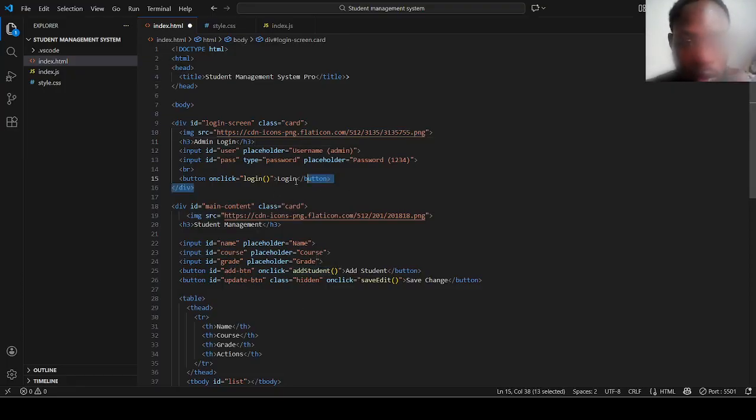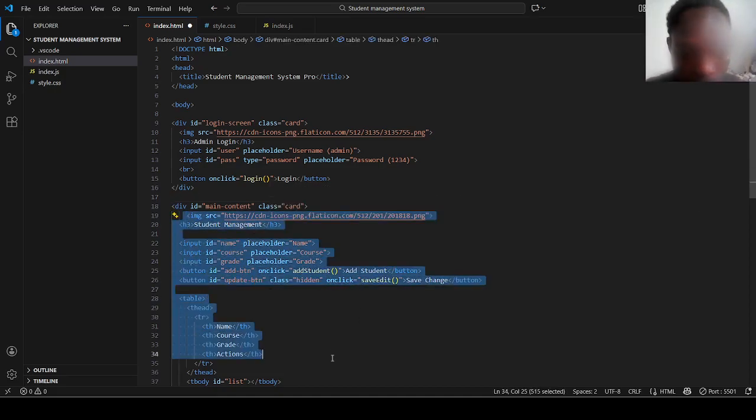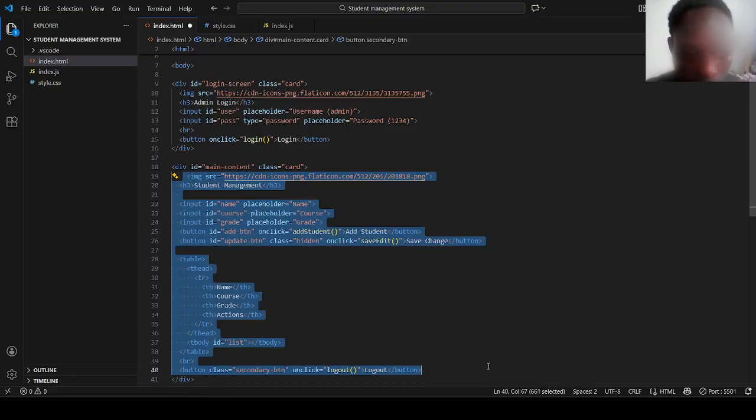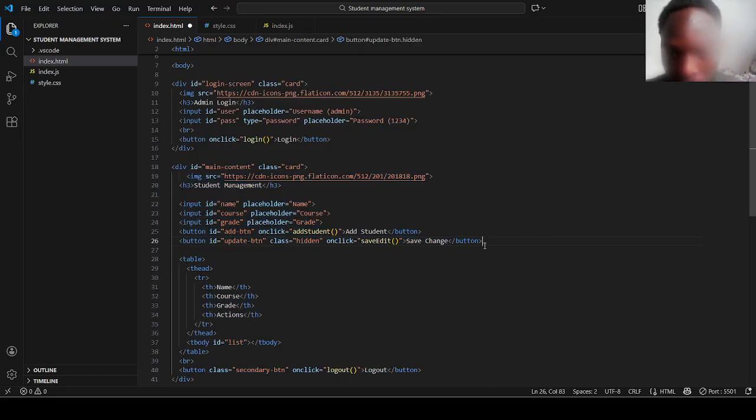So this is for the admin page. It allows us to enter the username and then the password. Then here is the student management dashboard, and these are the HTML elements you use. Over here, you enter your name, your course, and then your grade. Then when you press this button, with the help of JavaScript, it performs a function.